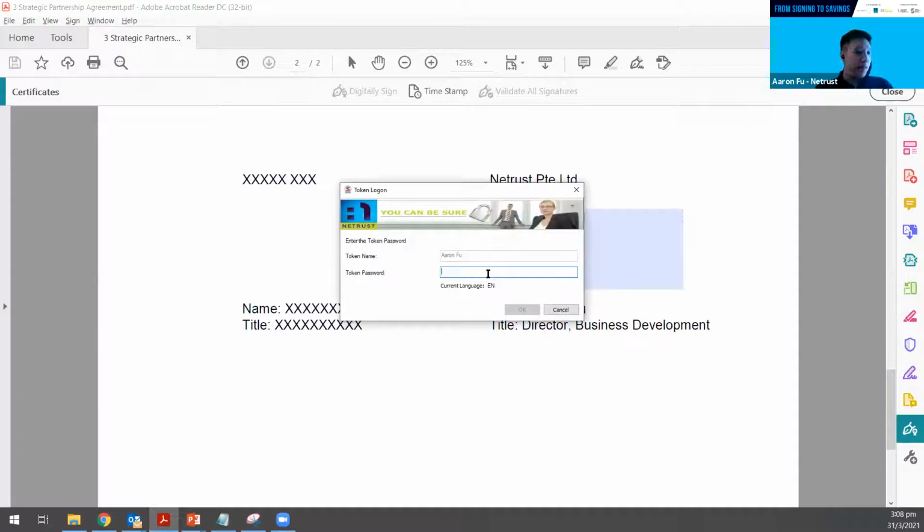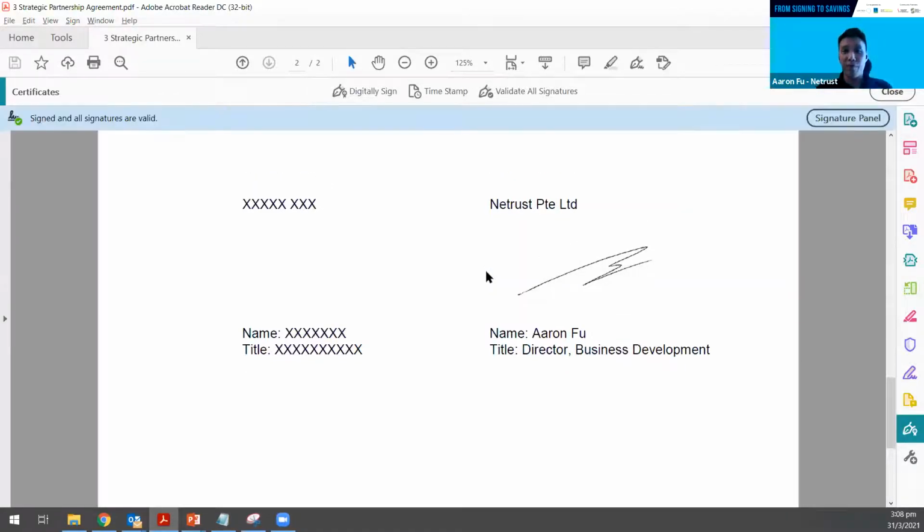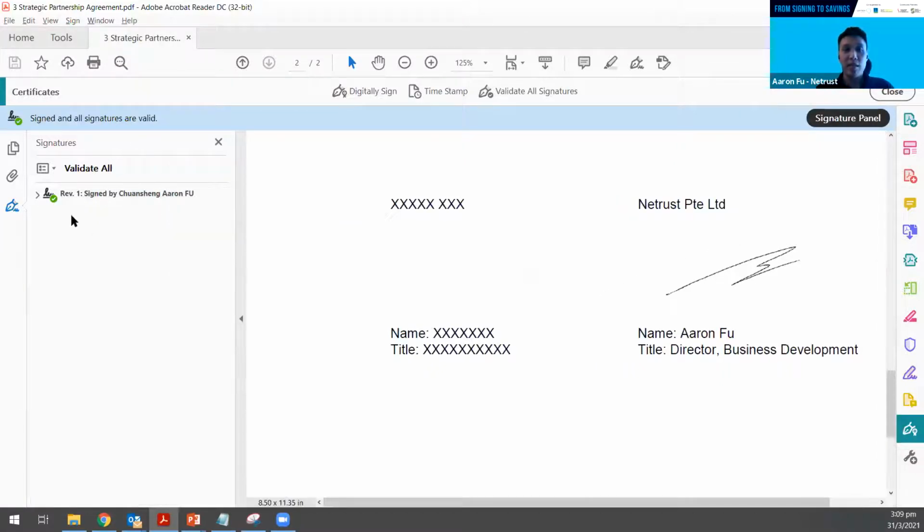And this is where it prompts me to key in the password to my token. When I key in my password, I'm actually unlocking my private key to sign the document itself. Adobe will do everything else, all the hash creation and encryption. And my digital signature is then created on the document. You can see that the signature panel has appeared on the top, and you see this green tick. This green tick will automatically appear as long as you're using a NetTrust certificate, because we are on the Adobe approved trust list.